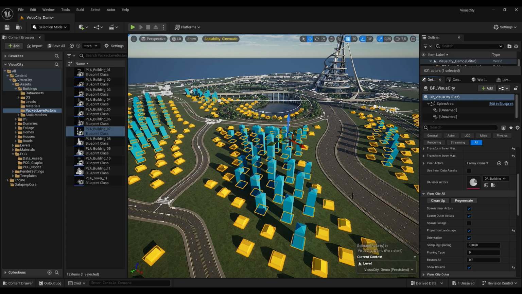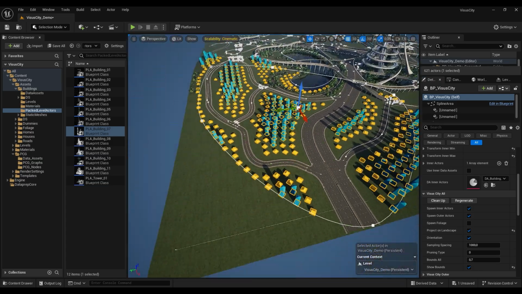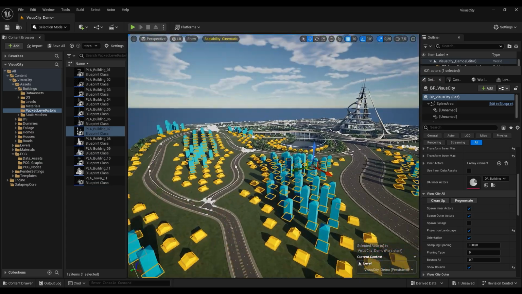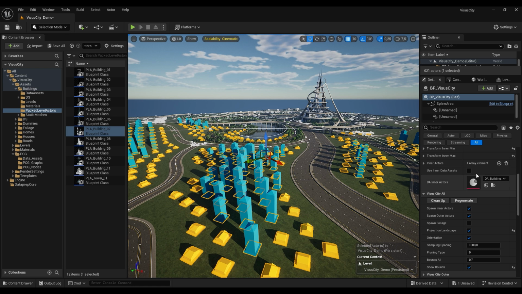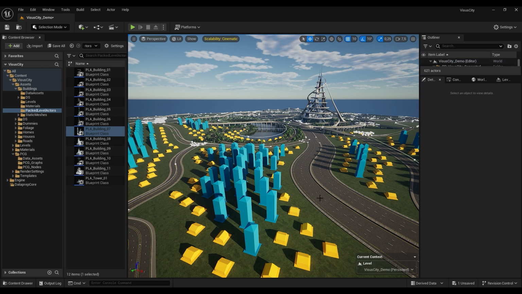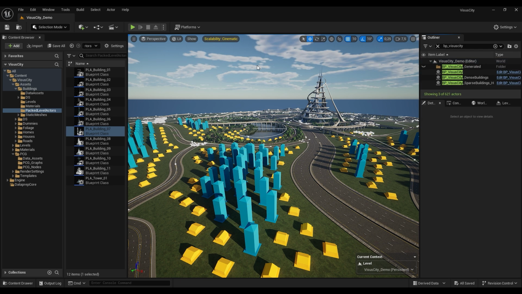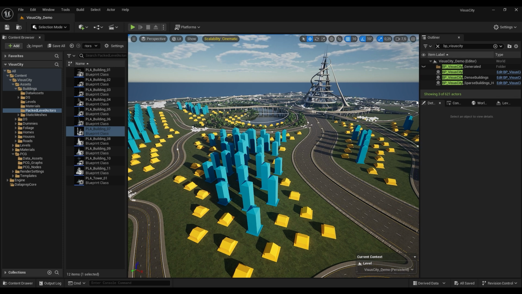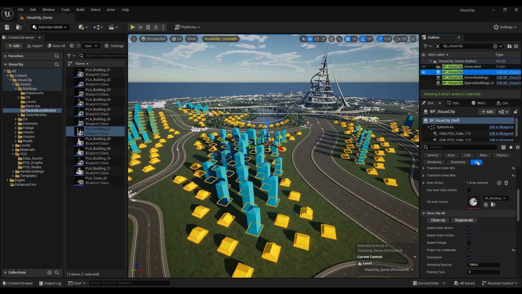But I tend to want to keep these dummies here for visualization purposes. And then this is the part where you can quickly replace it with whatever data asset you have set up. Okay, because if I accidentally click outside, I struggle to find my VisusCity. I just added VisusCity to the outliner so I can select the blueprint right there quickly.